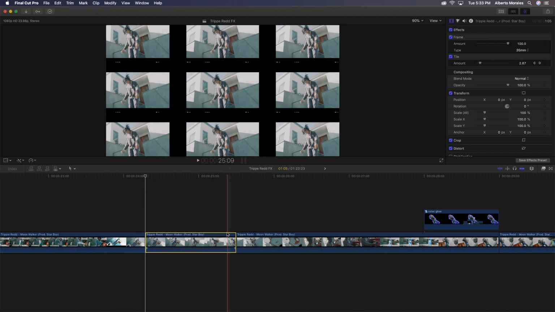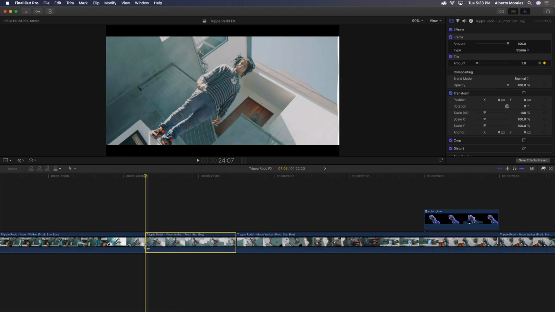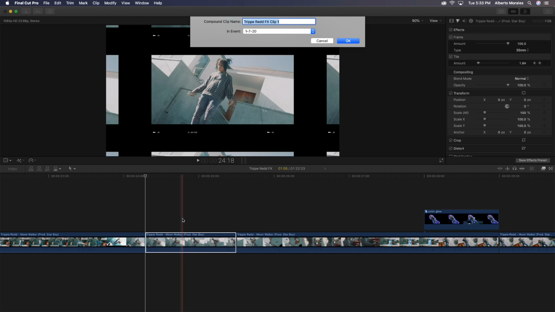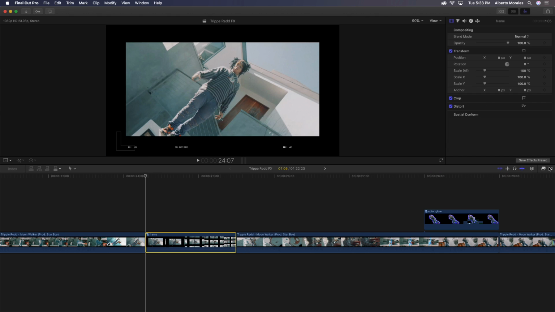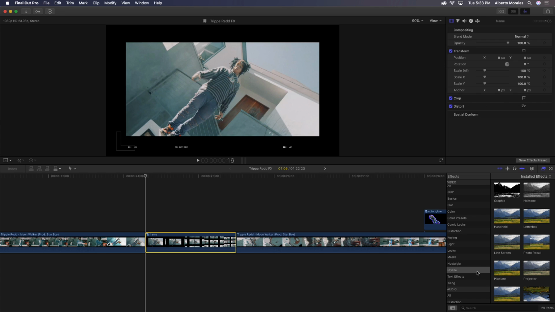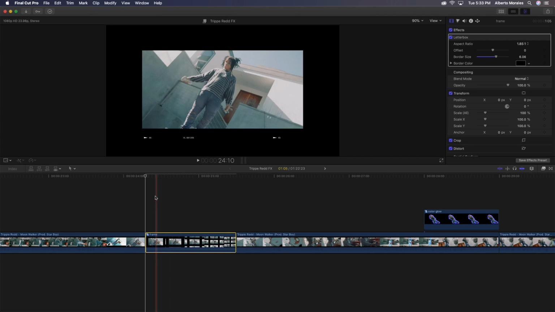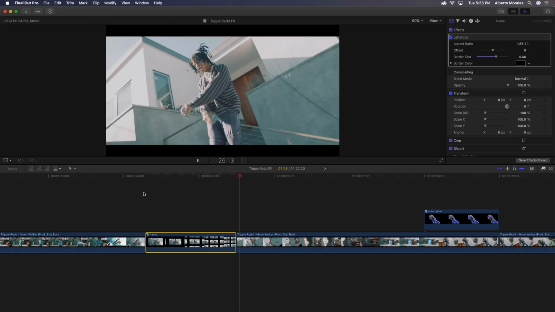So once you're at this point, we want to match the letterbox to the rest of the footage. So we're going to create a compound clip in order to do this, or else it's going to apply to the effects. Right click, new compound clip, and I'm going to name this frame, and then I'm going to go into the effects. I'm going to go into stylize and go to letterbox and drag it onto that clip. And then you want to go into aspect ratio, leave it how it is, depending on the letterbox you have currently. So go to border size and adjust this. So I'm going to move it up just to hide that right there. Now if I push play, it looks just like that.